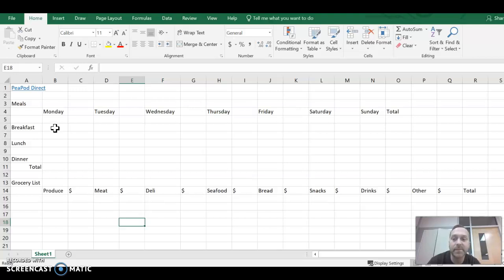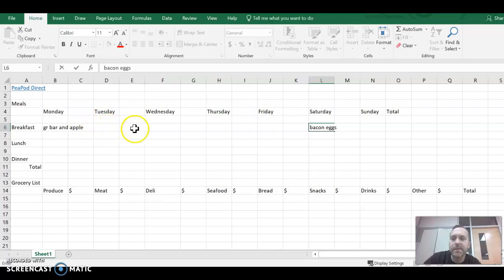So you're going to tell me, in short, what are you going to have? I usually eat a granola bar and an apple. I actually eat that pretty much every day, so I would most likely type that in there for every day. On Saturday, though, I usually make bacon and eggs for my family. I'm not going to type granola bar into all these, but you should, just for the sake of this.